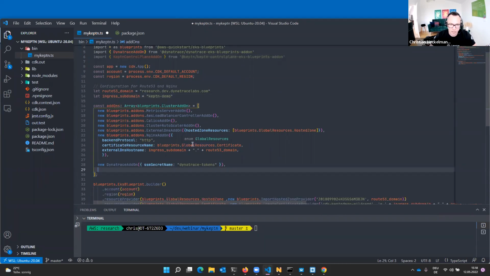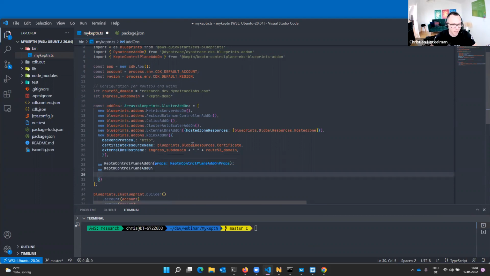And here I say in my add-ons configuration, I want to have a new Keptn control plane add-on configured. Then we can add some configuration options. As I said, we want to use the AWS Secrets Manager to define our API token and to get our bridge password into our Keptn installation. So I say I want to use my secret name, which is in this case Keptn SP.